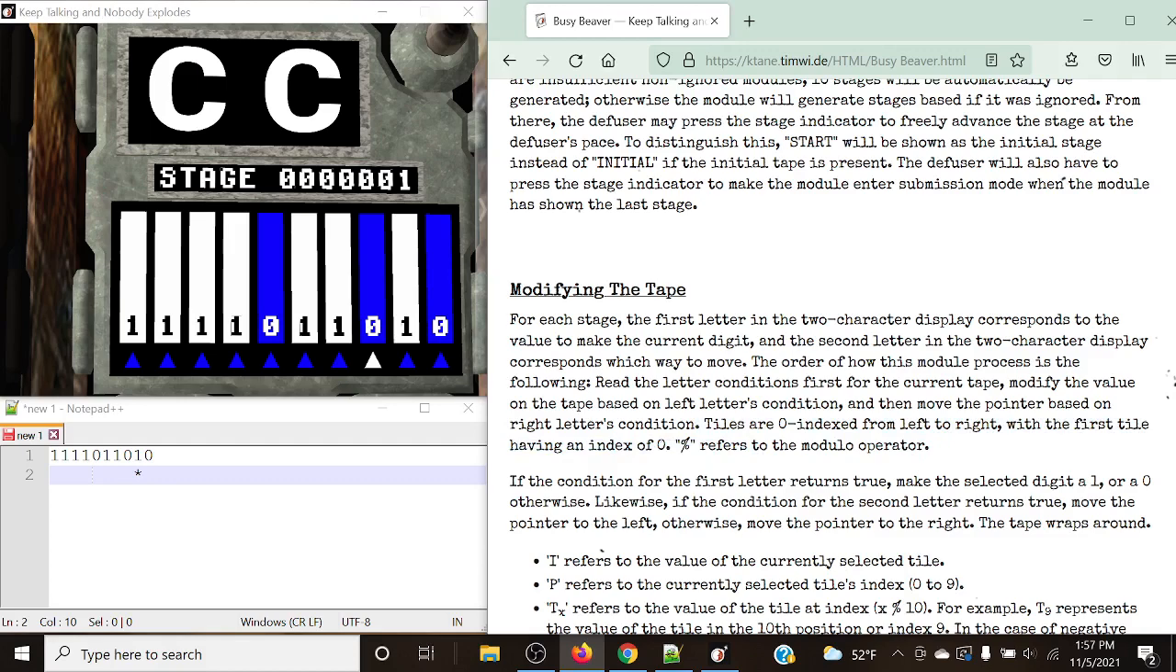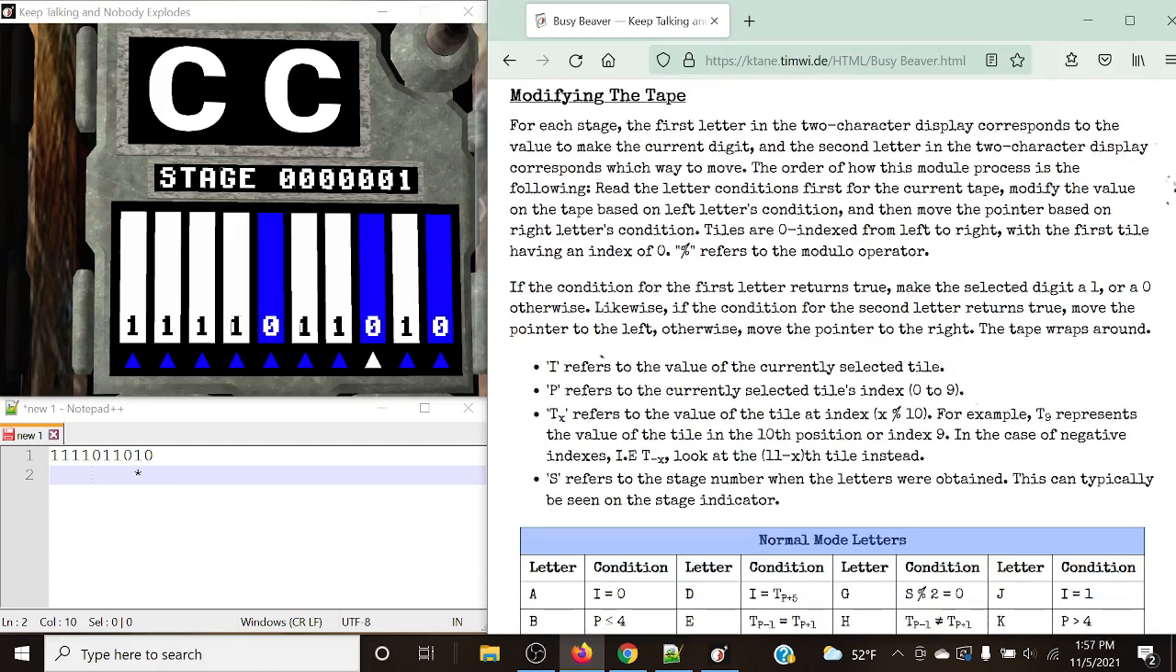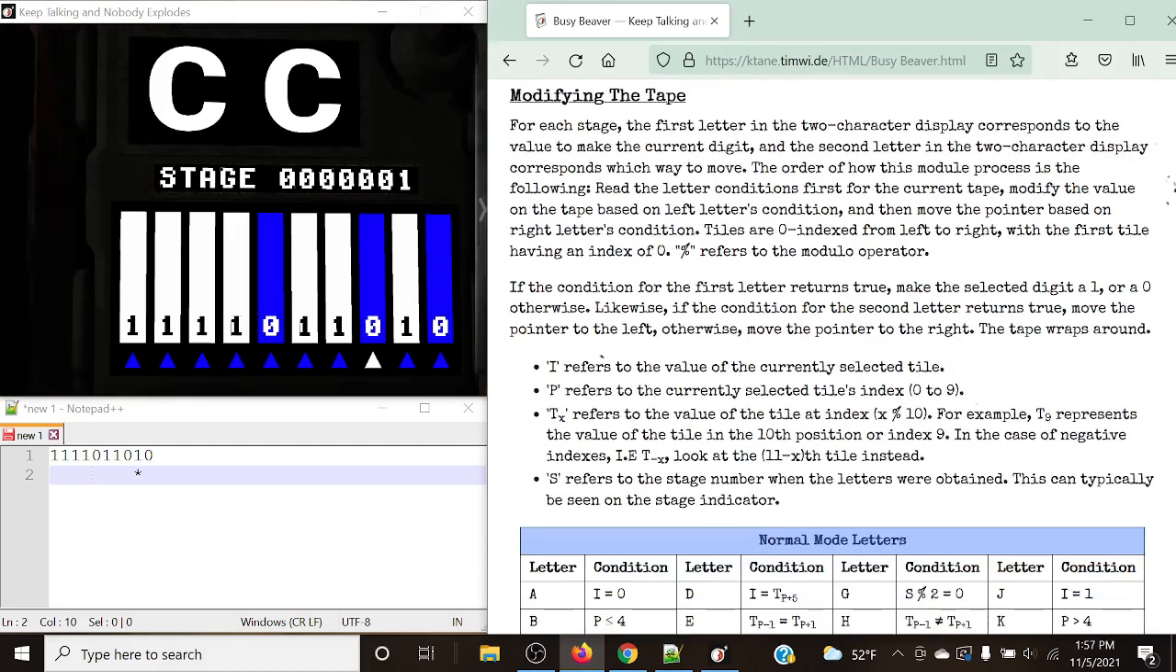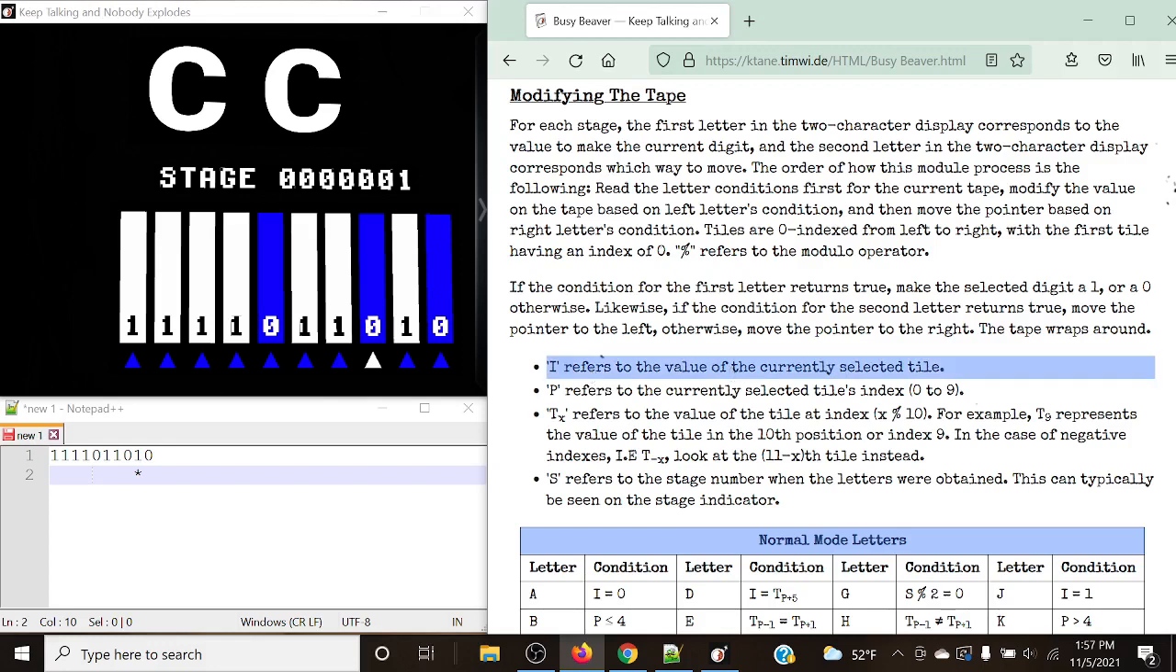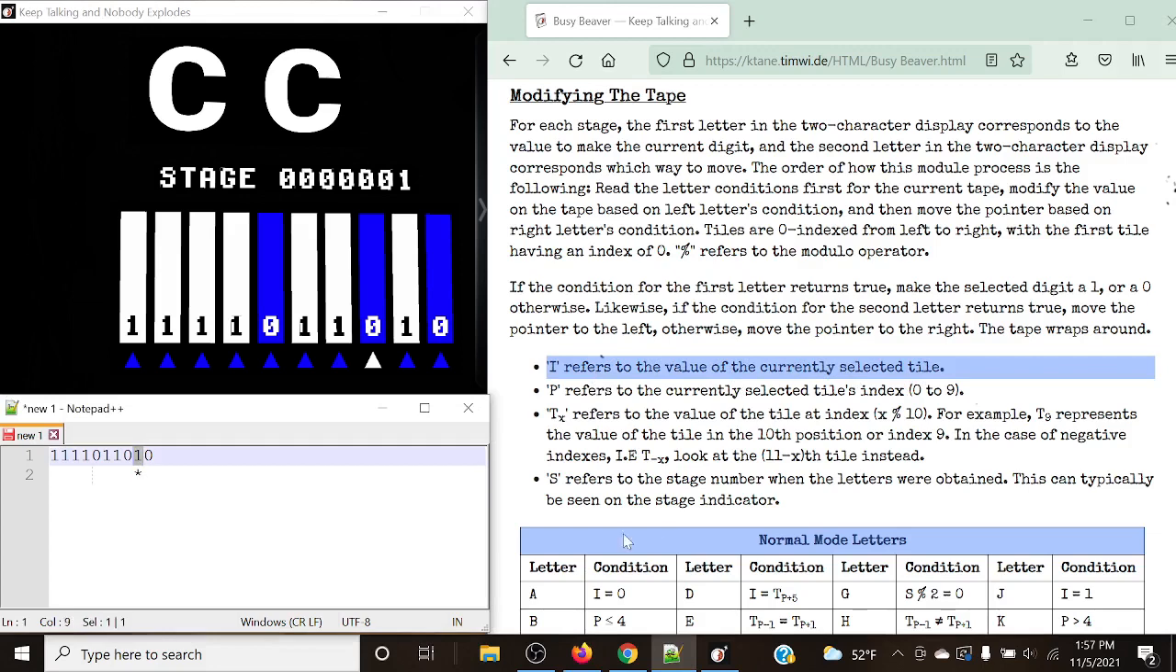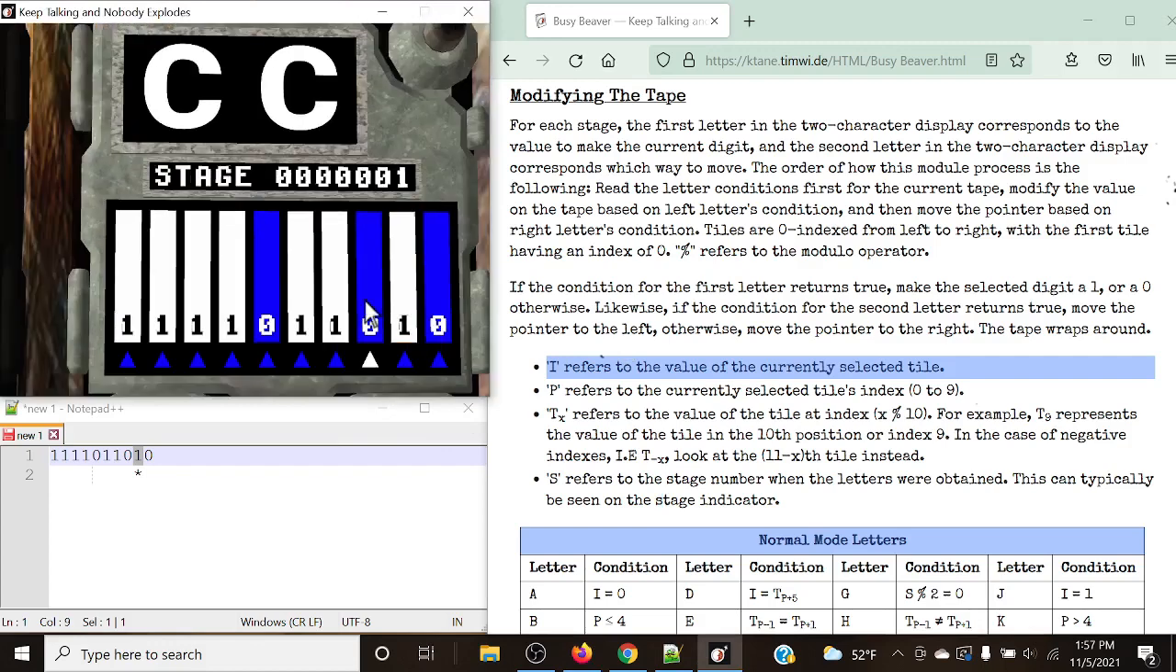So a couple things we need to go over here. We have a series of different meanings here. I refers to the value of the currently selected tile. The currently selected tile actually right now corresponds to a 1 right here. So that's what that means. The one that it's currently pointing at now, for example, this little white one right here, would correspond to a 0, and so on and so forth.